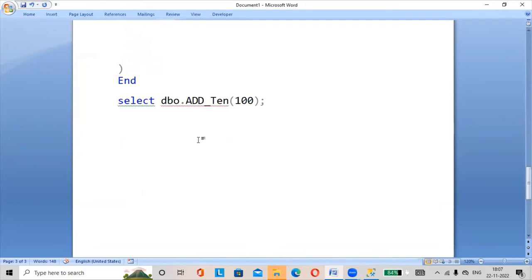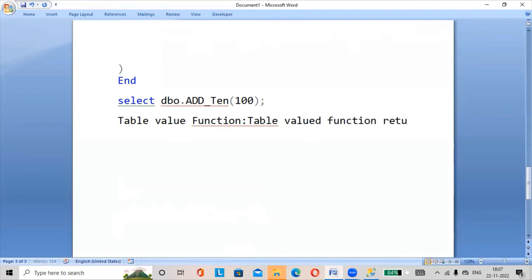Table valued function we can apply on tables. What is the use of table valued function? A table valued function returns a table. It returns a table as output.